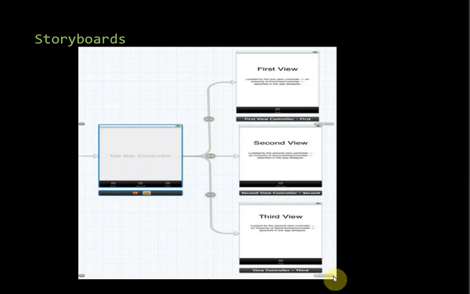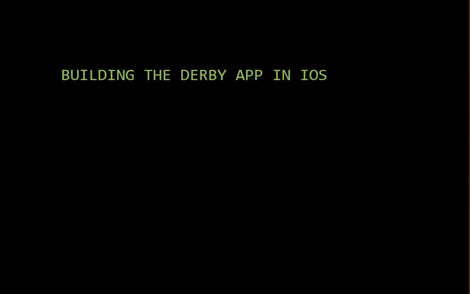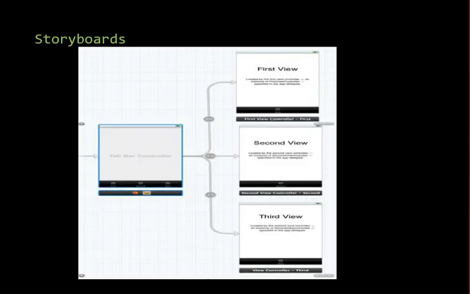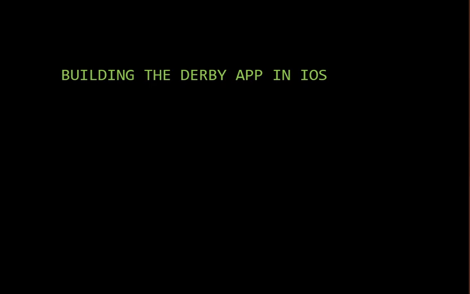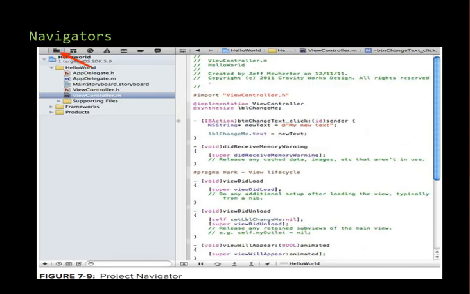So that is all about it. In the next class, we'll be seeing about building the Derby app in iOS. That's all for today's session.